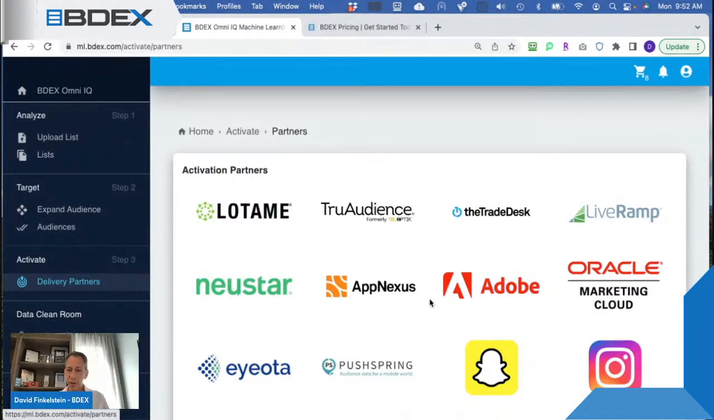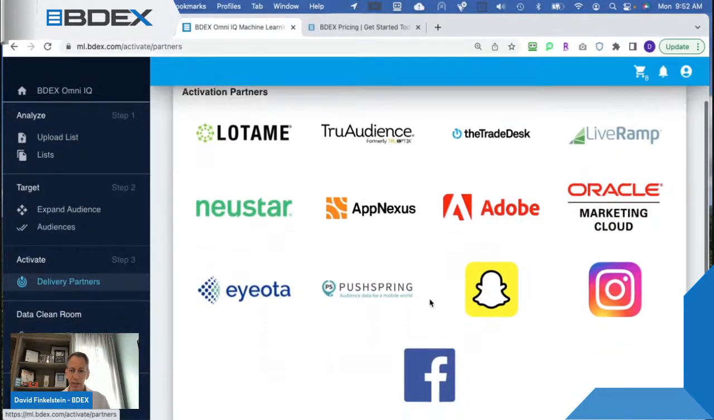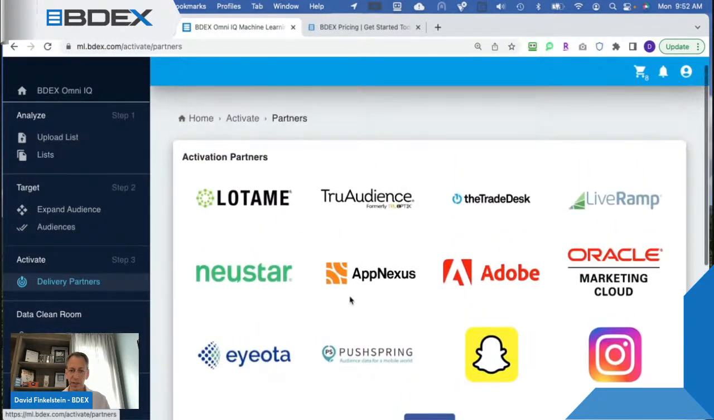Currently, that is a process that requires your account manager to activate it for you. In the coming months, we'll be making it so that you can literally just click on your activation partner and add in your account ID or seat ID where you want that data to get pushed. Once we push that to your activation platform, you can then run any of your regular advertising or media campaigns against that audience.